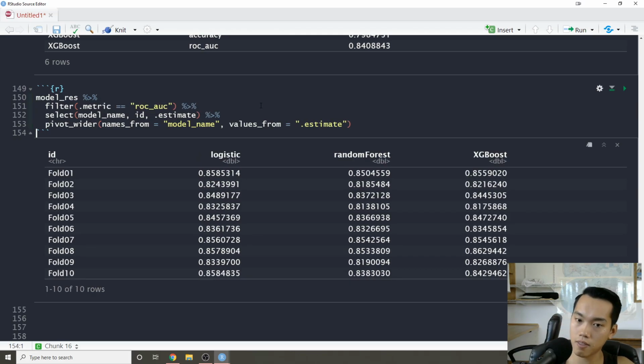Okay, so now we basically have 10 rows where each row represents a fold from our k-fold cross validation and our ROC score for all the models. It's pretty useful. So what I'll call this is, we'll say model POS.